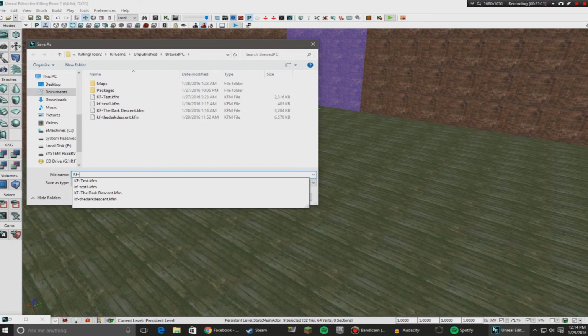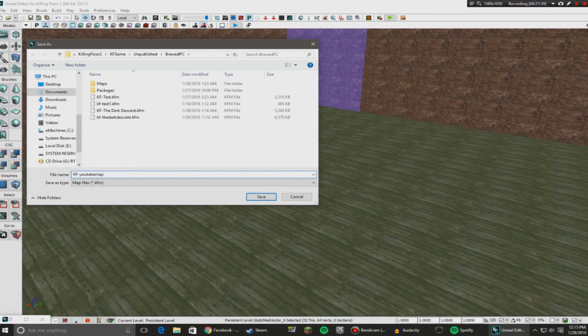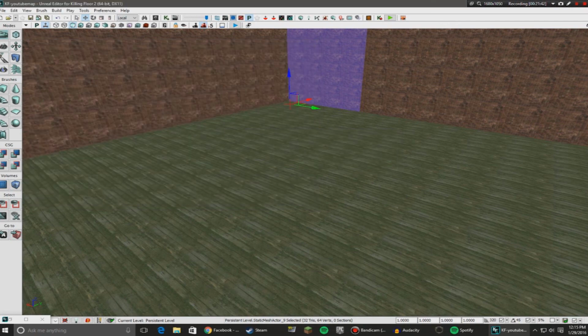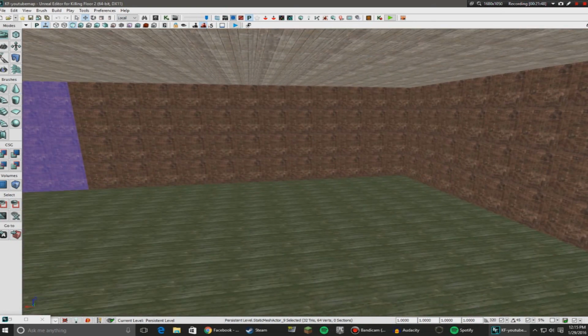As you can see here, I messed up by making the dark descent, it had spaces. You don't want to put spaces there, but I fixed that in the actual game. You don't want to put spaces in your title. I think you can put underscores, but just to be safe, I leave everything all one word, and later on you can troubleshoot it all you want. But I'm just gonna name this YouTube map and then save, and then it will save for you, and you can be on your merry way. That's basically it for this tutorial.